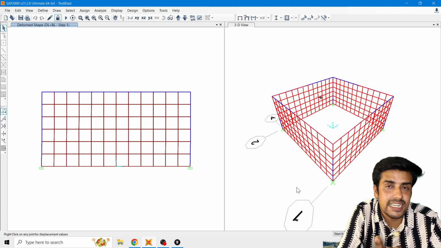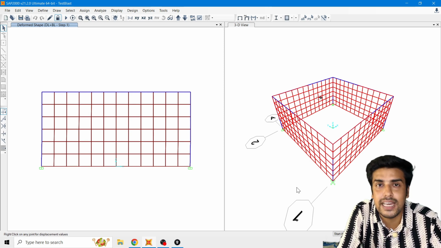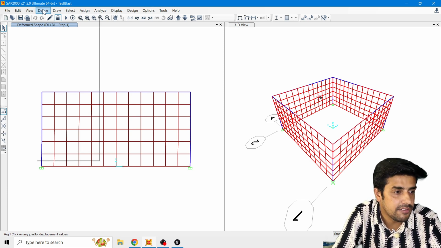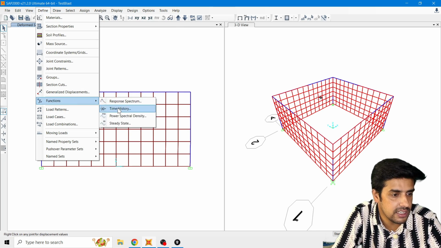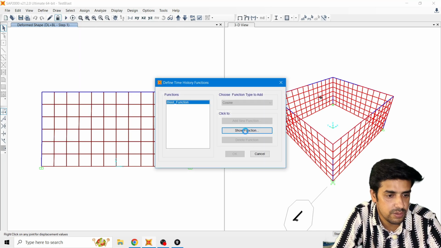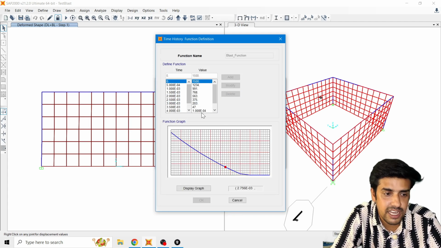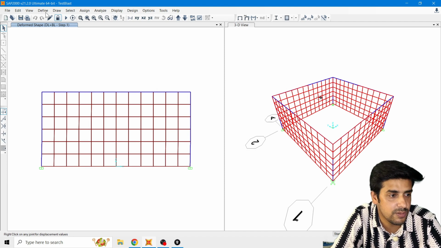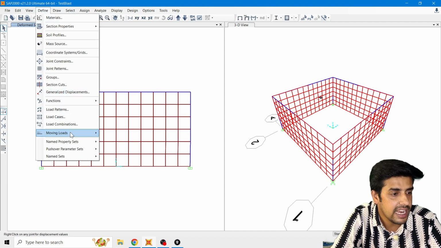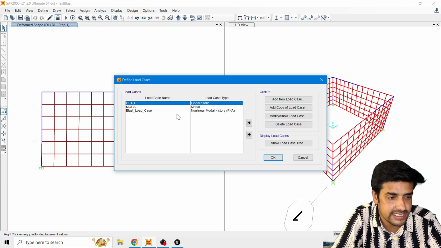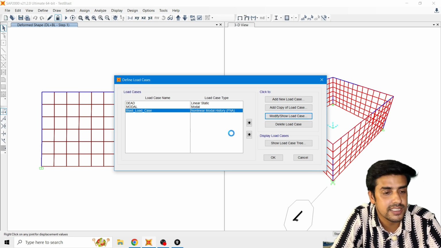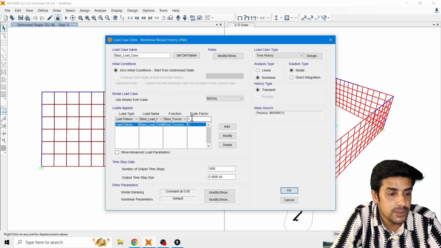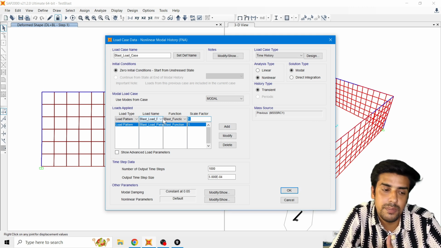Now the second thing I want to show you is that you can also change the directions. Go into define function, where we have the time history function. Here we have all these functions applied in the x direction. If you want it in the minus x direction, go into define, then load cases, and for this particular load case, change the scale factor to -1. It will be in the negative x direction.